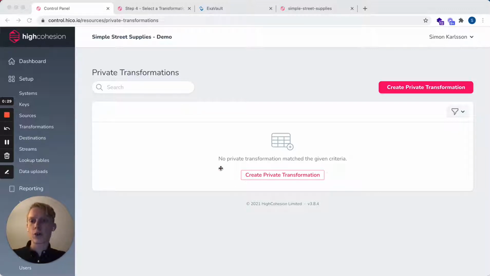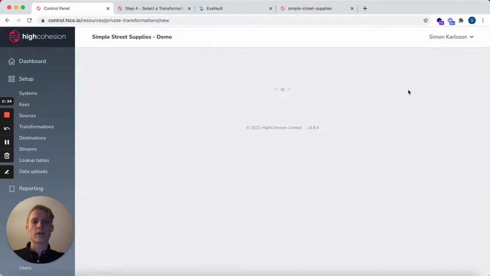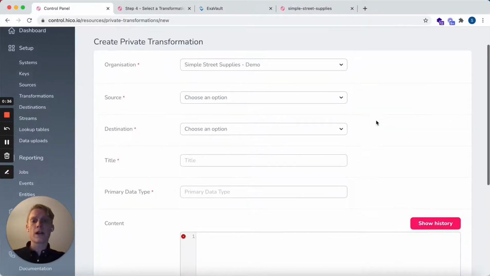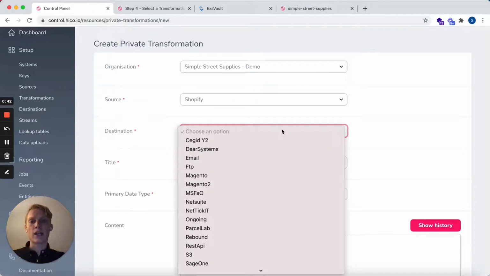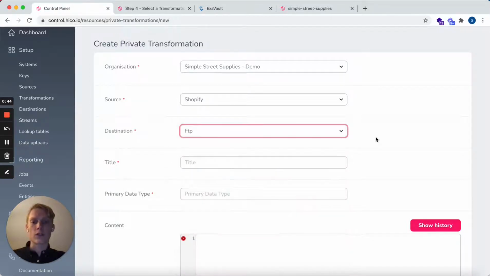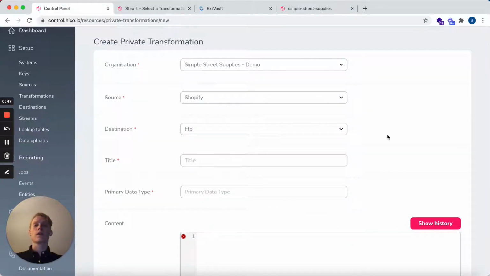The first thing we need to do is navigate to the transformation section in the left side menu, and thereafter create a private transformation. From here, we will be asked to provide the source system, which in this case is Shopify, and then a destination system, which in this case is FTP.